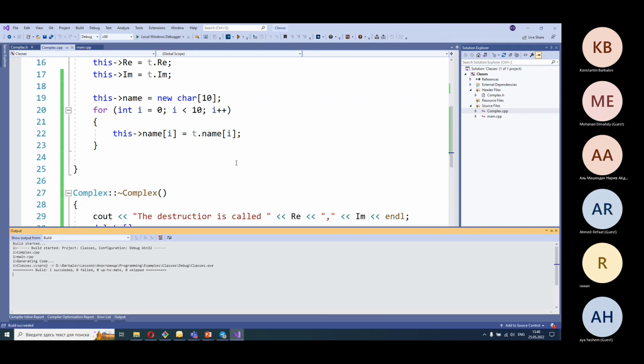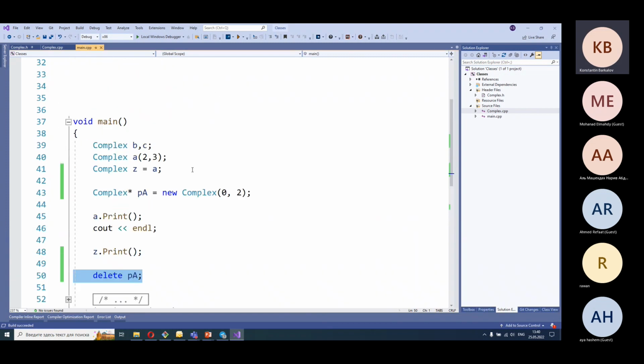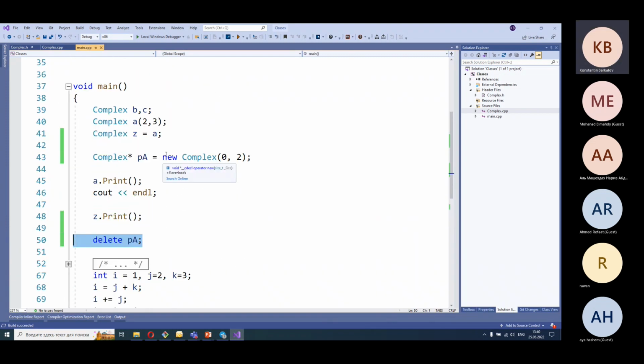Okay. Well, let's look at our class, our program. How many objects are there? 1, 2, 3, 4, 5, and 6. We have here 6 objects. So we should see on the screen 6 messages from the destructor, because the destructor will be called for each of these objects.